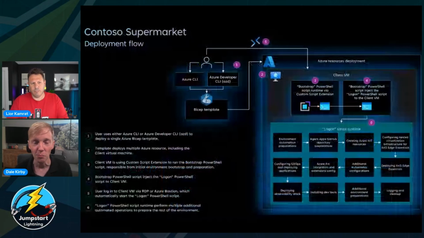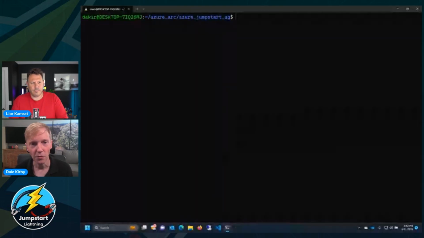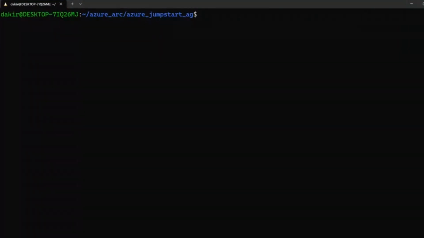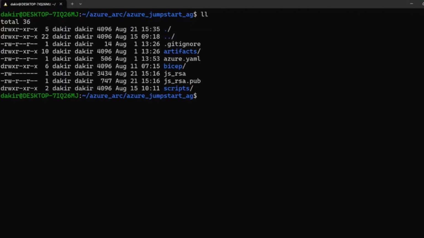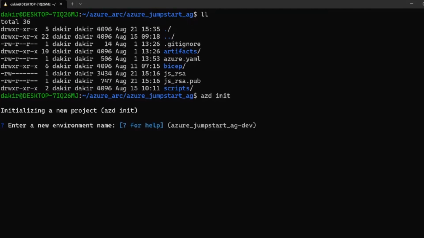I'd really like to show this to people. Is that something we can do now? Yeah, let's do it. Let's flip over to a console window, and I'll show you the AZD experience. What you see here is I've got the Azure Arc Jumpstart repository cloned down to my machine. We'll take a look at what's in that folder. I'm in the Jumpstart AG folder. This is where the Agora artifacts live. The first thing I'm going to do is run azd init, which is going to initialize a new environment for me to use with AZD. We can just use the default name there.